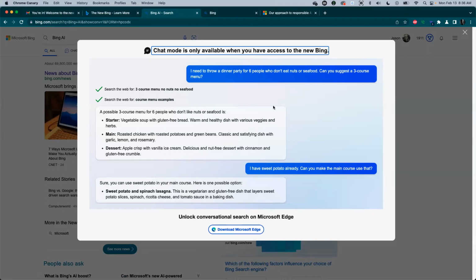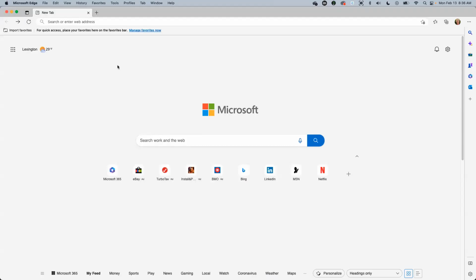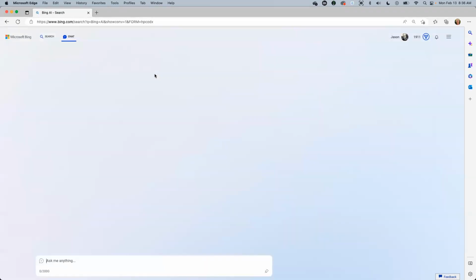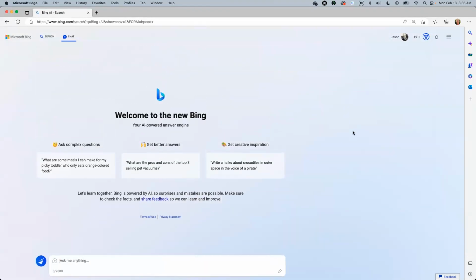So I downloaded Microsoft Edge to see if it would work in there. And what I found out was that it did. So once I was signed in, and if I go to the new Bing, I can now click on chat and chat with the new Bing, which is very exciting.